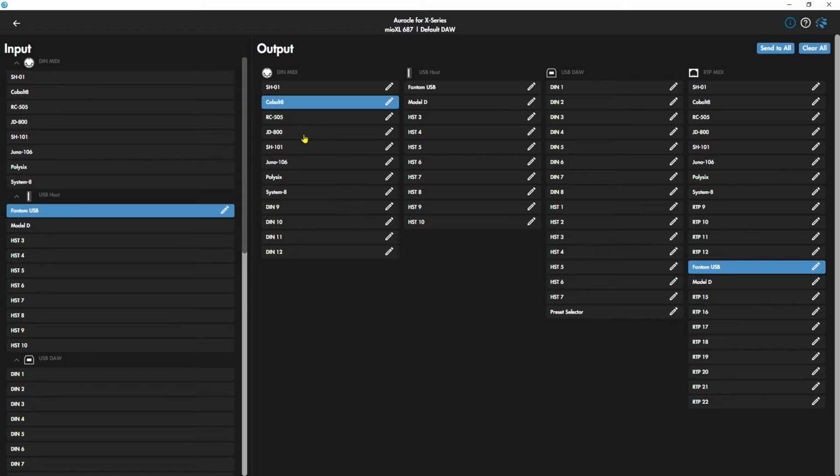So if you wanted to set up a master controller that played all of your keyboards, you could do that simply by selecting all of your keyboards here. Every time I click or play anything on the Phantom, it's going to play it simultaneously on all these other devices as well. So obviously I don't want that to happen, so I will deselect that.